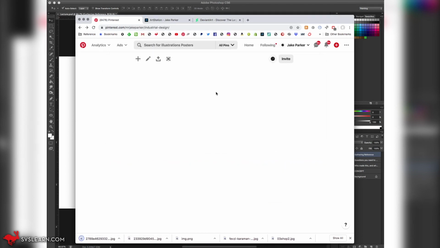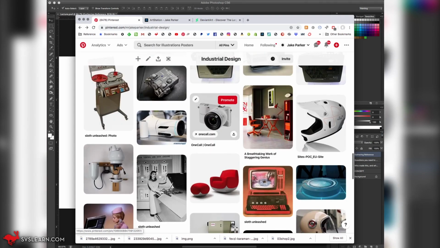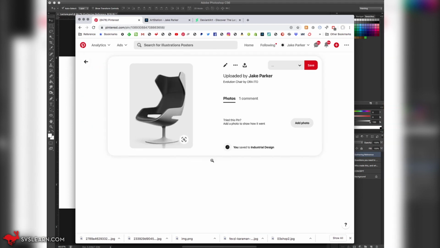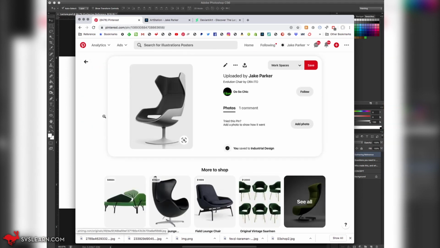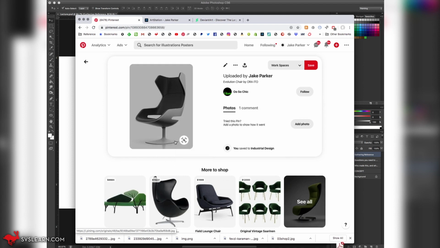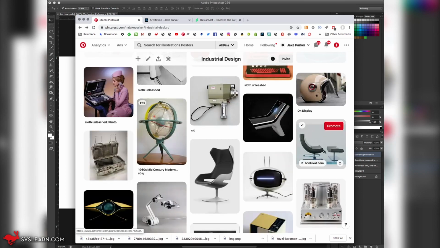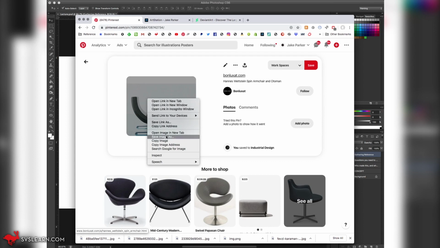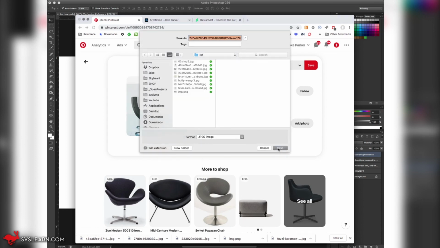Just want to double check. Oh, wow. Okay. This is, like, somebody's designed something that's close to what I want to do. So we're going to put that in there. And I saw another chair right beside it that looked cool too. We're going to save this one as well.